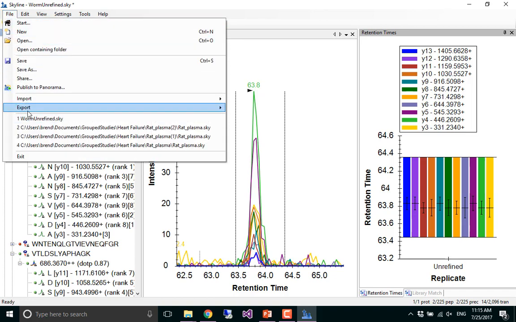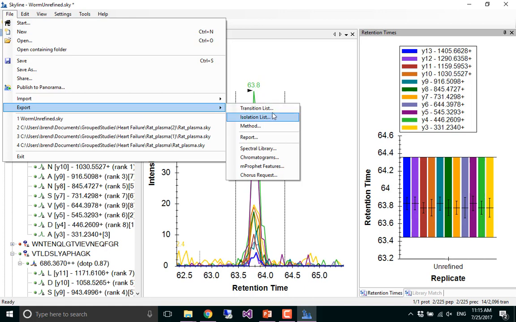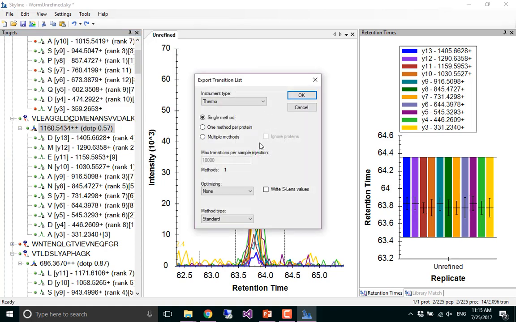So file, export, transition list. There's also an export method, but it requires that we have a method template and where we know what instrument we're going to export to. So for this case, we're just going to do transition list, which we can import into a template method later. We'll let it go ahead with Thermo. And now we have to make a choice of single method, one per protein, or multiple methods. Who thinks what should we choose? Well, multiple methods. Yeah, it would be a very fast instrument if it could measure 2,000.